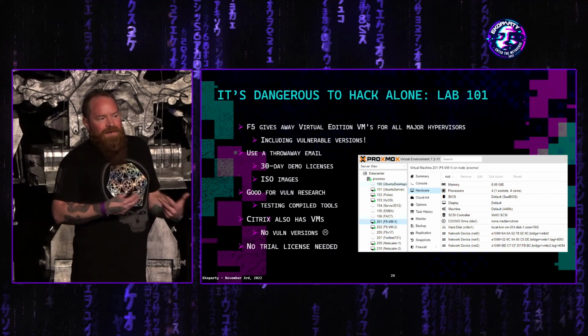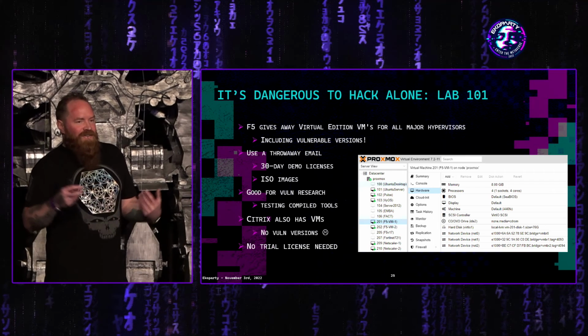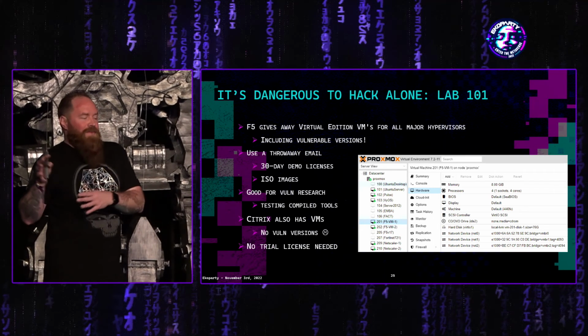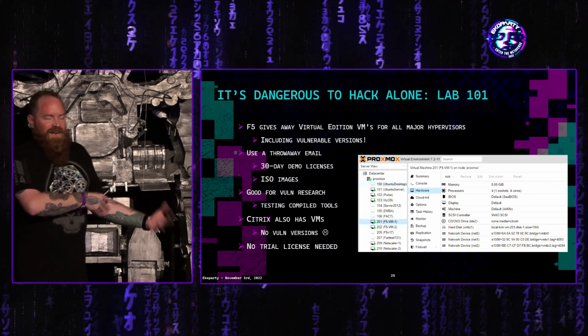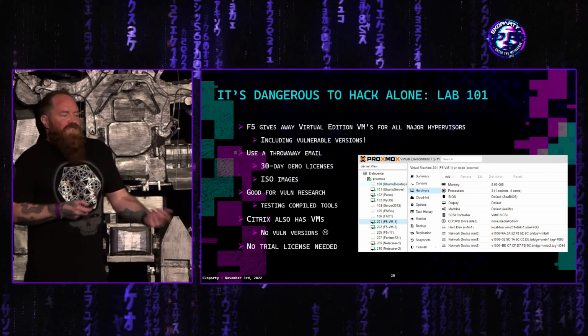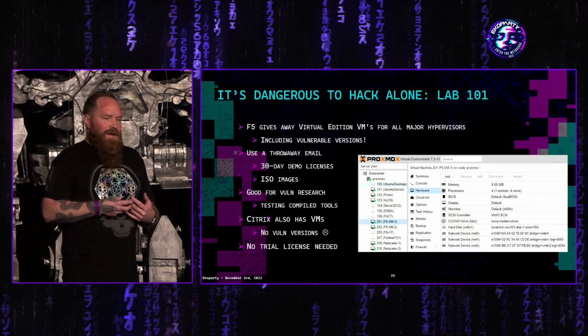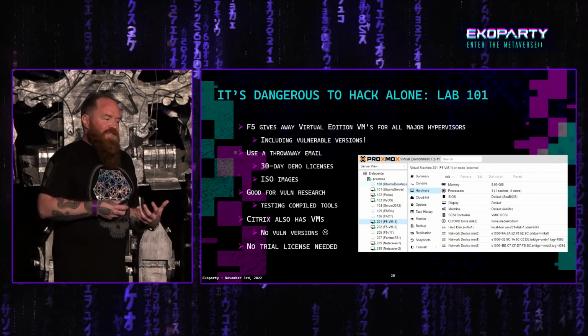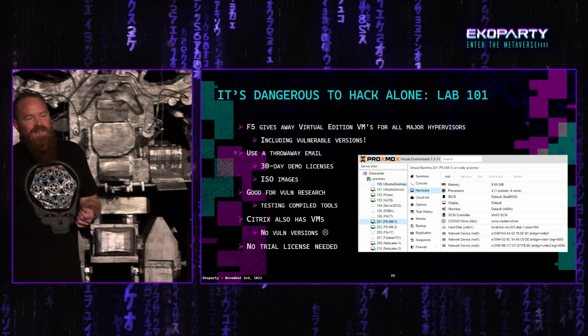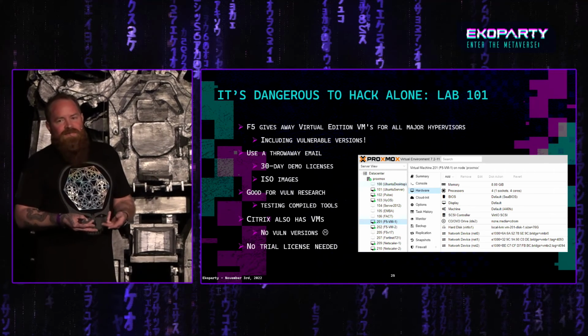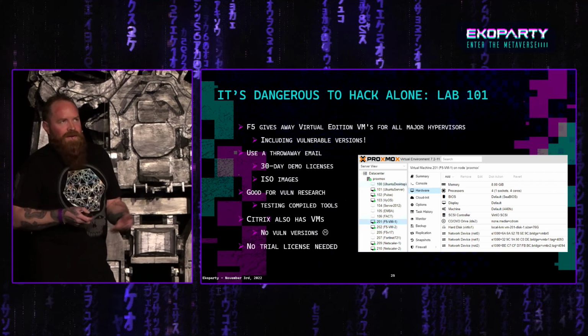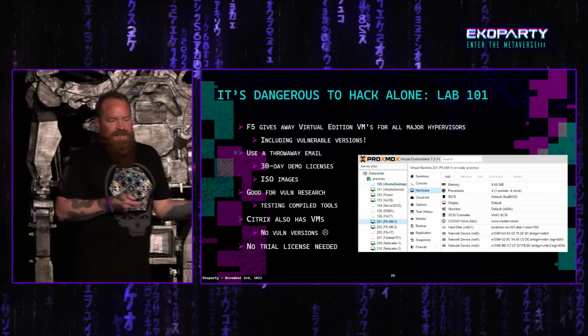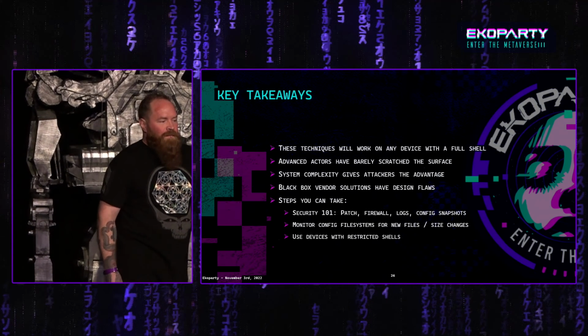I don't have the time or the motivation to do that and actually try to find vulns. I leave that to people that are smarter than me. I just like to abuse things after they find them. Citrix has the same stuff. You can get VMs from them. They don't really give you the vulnerable versions, but the cool thing is they don't need a trial license. So you set up an account, they'll give you the VM, you turn it on, and they get a 30 or a rate limited but unlimited time license for it.